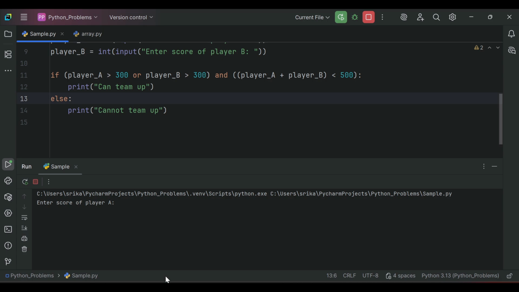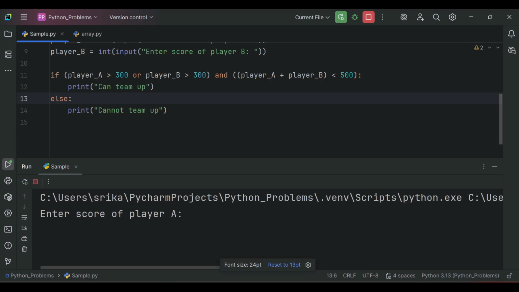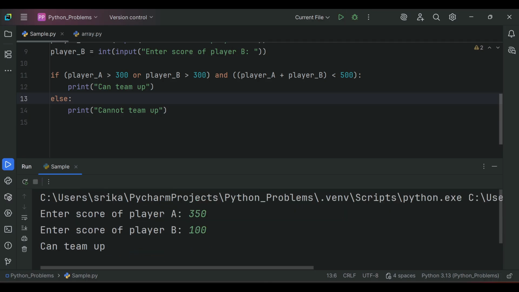Let's see one more output. See here, I'm giving 350 as player A and 100 as player B. Now see, this is can team up. Why? Because this is a true condition as well as this is a true condition. True and true is always true. Then the output should be print, print can team up.